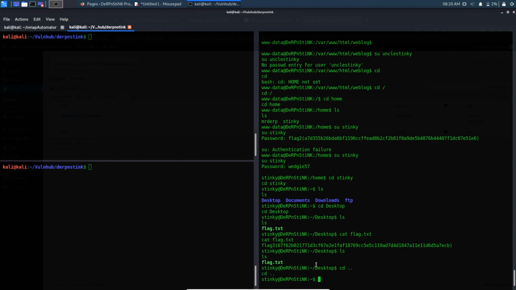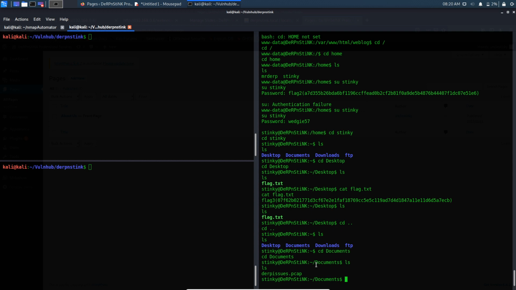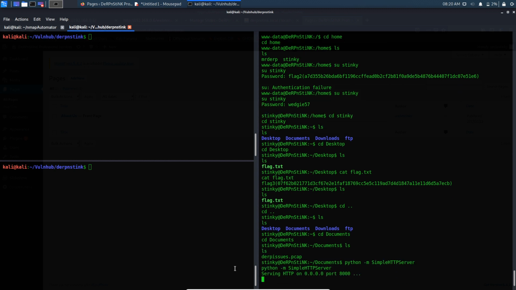Yes, cd documents. So there's a pcap file. Yes, as we saw earlier, there was a conversation between Mr. Derp and Stinky of capturing the packets. So let us get the file. Simple HTTP server, wget http, the IP address of the box, port 8000, and the name of the file.